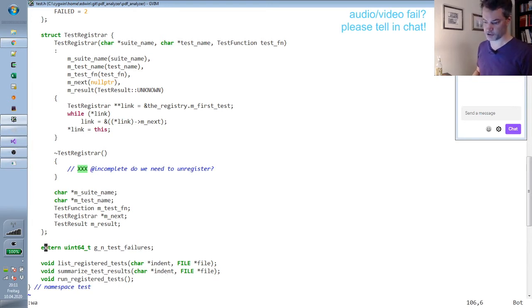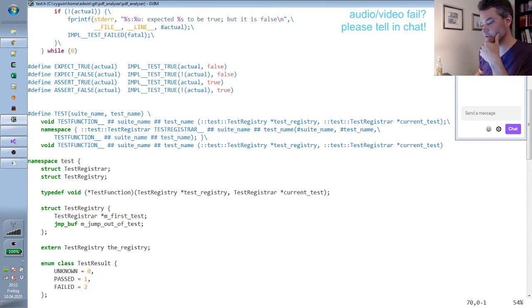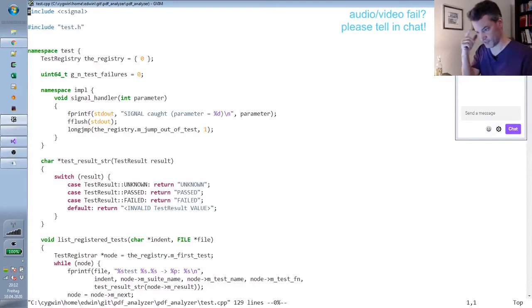I'm actually not sure if I want to keep this global or if we move everything into the registry. It would probably make it easier if we go multi-threaded at some point to have one registry per thread, for example, or something like that. I'm not sure. So, now for the fun thing.